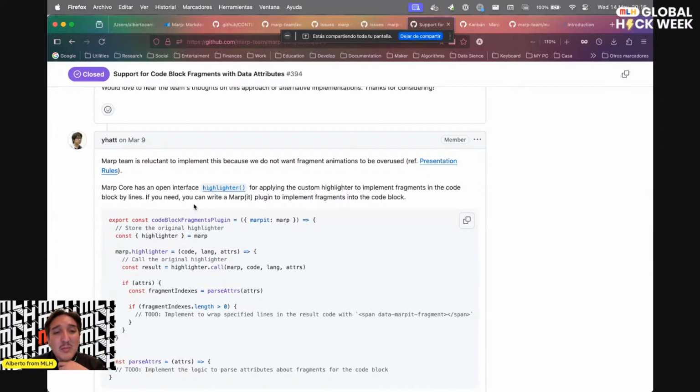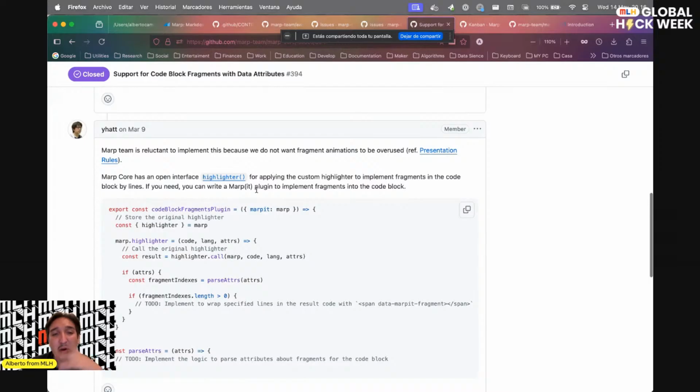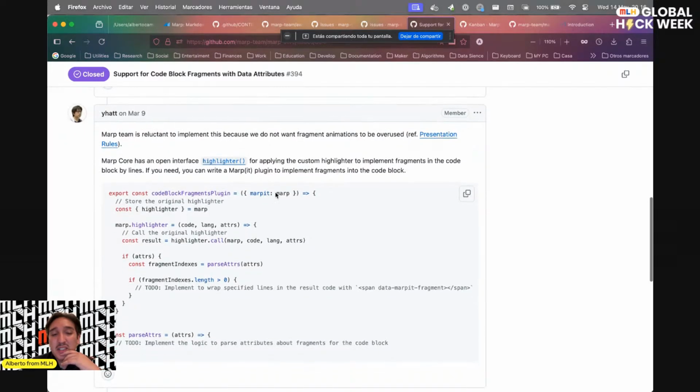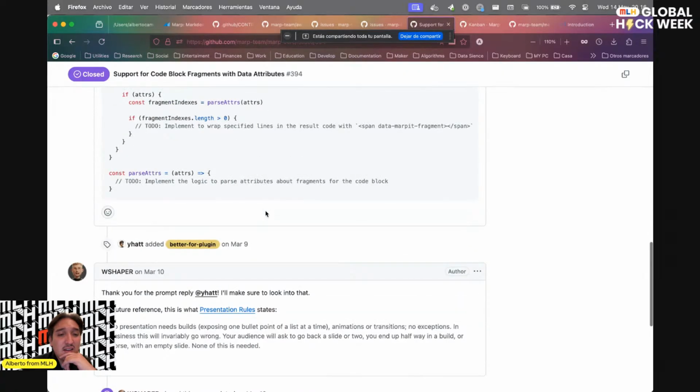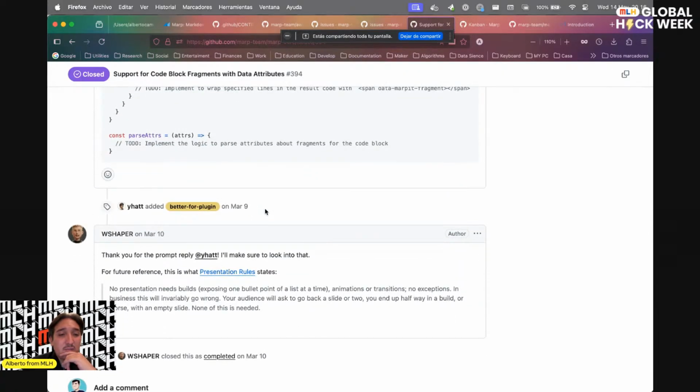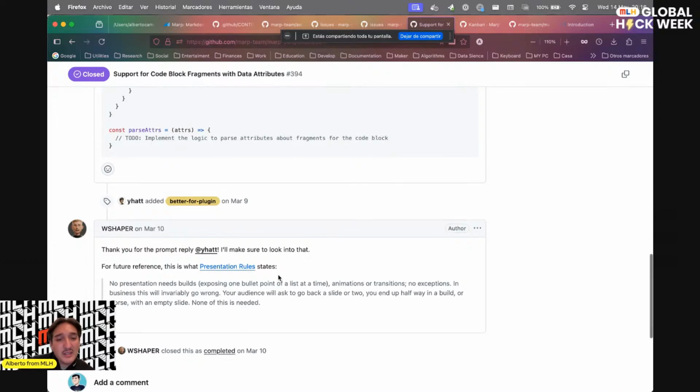Marp Core has an API for a highlighter, for applying a custom highlighter to implement fragments in the code block line by line. If you need, you can write it as a Marpit plugin to implement fragments in the code block. Something like this. Maybe he's waiting for the other person to reply and say okay, thank you, and that will be it.